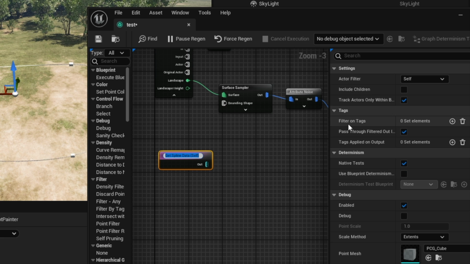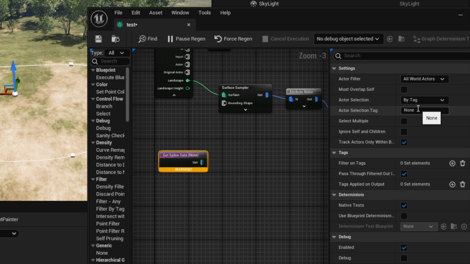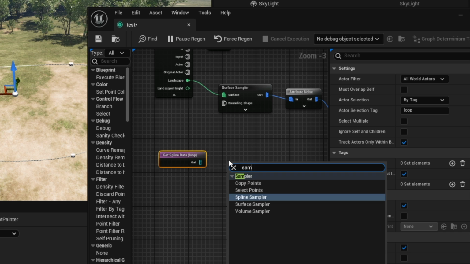Okay, so I'm going to go ahead and click this. Basically, I want to set it to the tag of loop, right? And so I'm not seeing it. So you have to just come up here to actor filter, and I'm going to change this to all world actors. Okay, and then from here, I'm going to go ahead and find this actor selection tag. So this is where it is. It says none right now, so it's not going to find it. And you get this warning, right? Because it doesn't know what it's being tagged to. And so I'm just going to type loop. All right, click tab, and then there we go. The warning is gone, and it should know what it is. Okay, from here, I'm going to need a sampler again, but not a surface sampler.